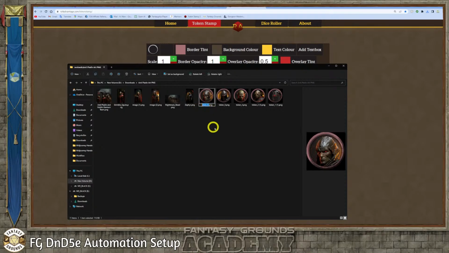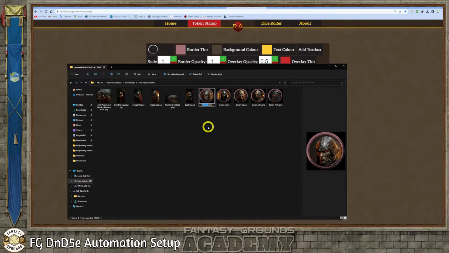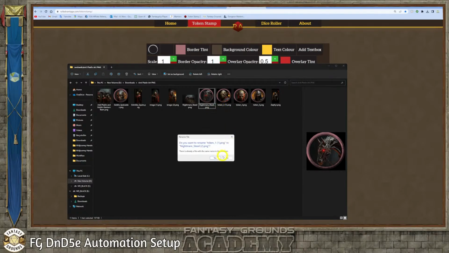So instead of giving these specific names, I'm just going to give them a generic title. So I'm just going to say goblin underscore spellcaster, because we don't really have anything assigned yet. Let's see. We want goblin underscore spellcaster. Is that going to work? Yep. And then we're going to do the nightmare steed.